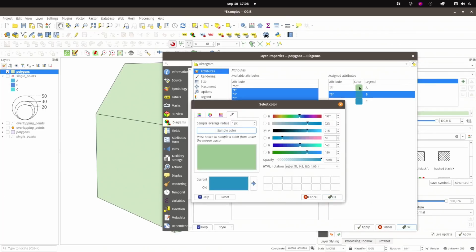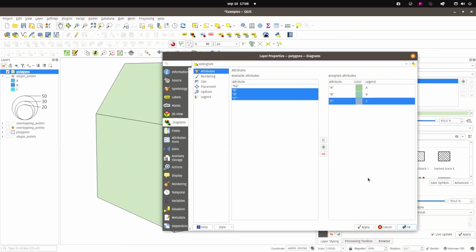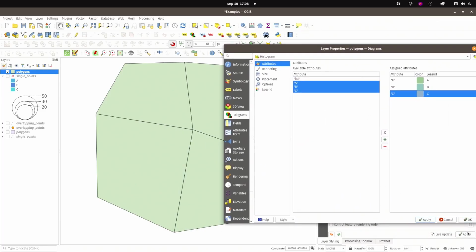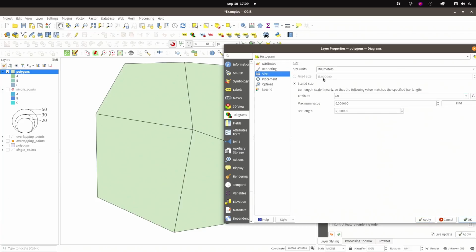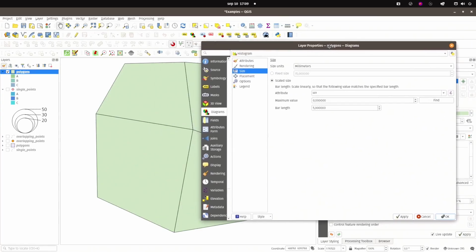And the second one, we will use that and go this way. And the third one, let's use that one, and go even further. And nothing shows when I press apply. And that is because for histograms, there is no fixed size option. You need to have a scaled size. So if you haven't an attribute selected, nothing will be shown.